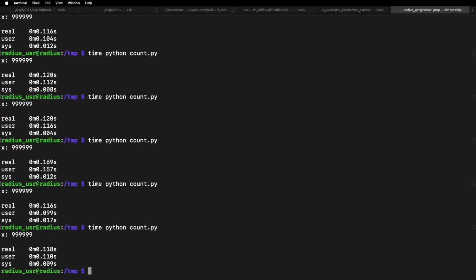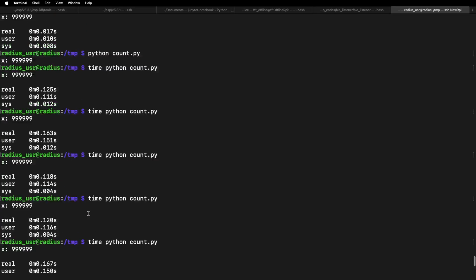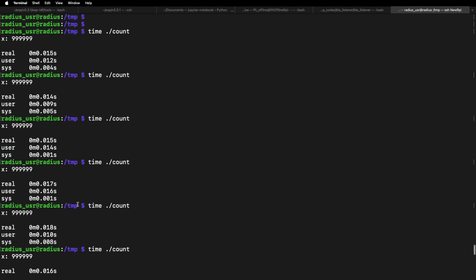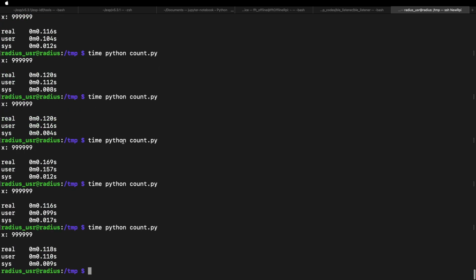Yeah, so for the Python one, we saw that it's 116 milliseconds, while on the C side, we saw a minimum of 6 milliseconds. So if we divide it, 116 divided by 6 milliseconds, it's around 19 times faster than Python.